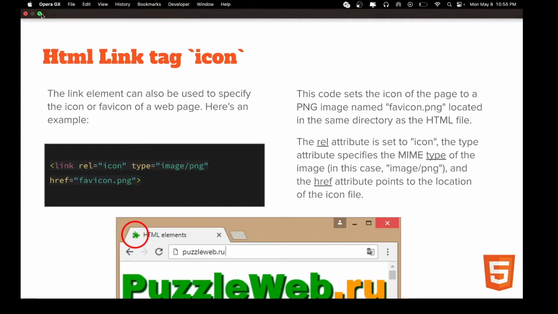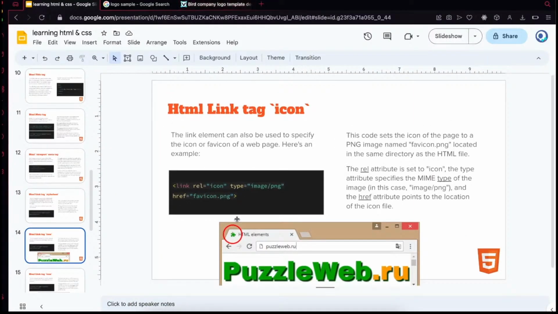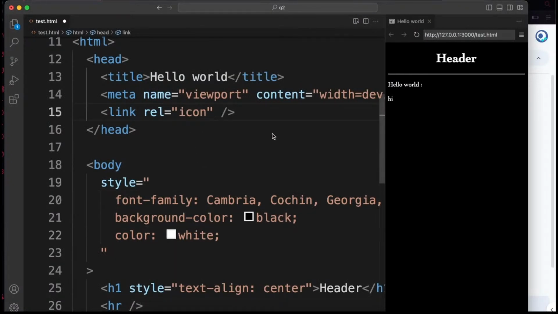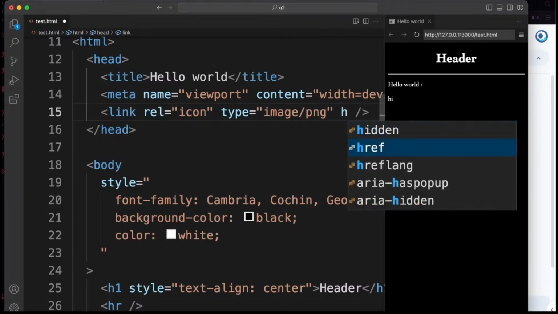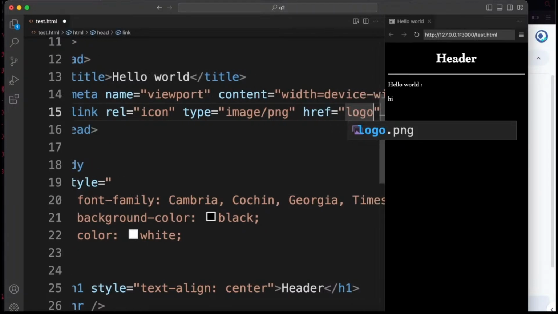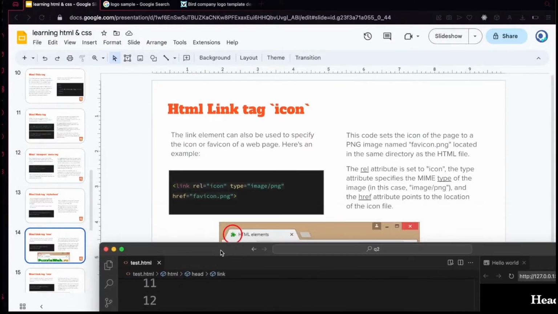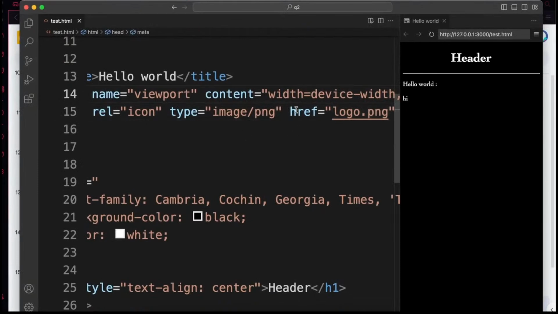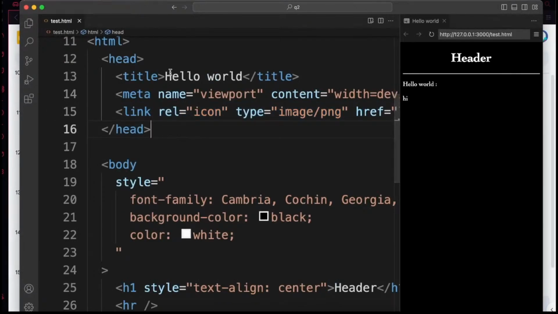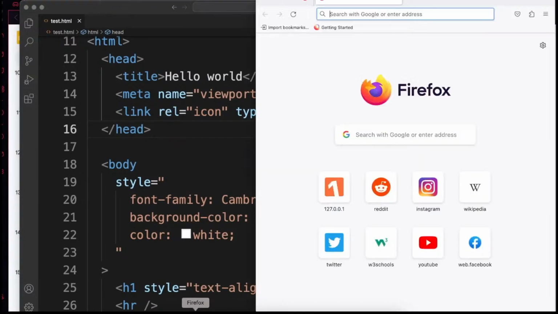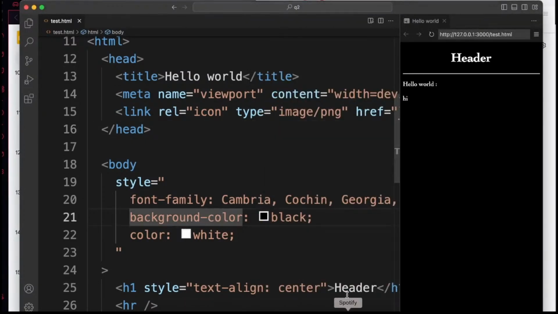So let's put that together. So we have type, image/png, then we have href, which is logo.png. So we should have our icon display. Let's see.